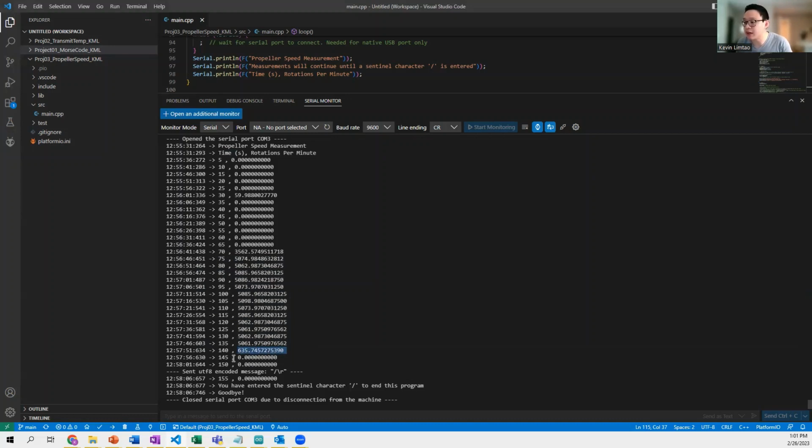At the very end, I confirm that nothing is breaking the IR emitter detector path anymore, so RPMs drop down to 0. And I enter in the sentinel character to end the program. Again, after a 5-second interval, it recognizes that and ends the round robin loop. So I'll go ahead and pull this data into Excel, and we'll plot it.